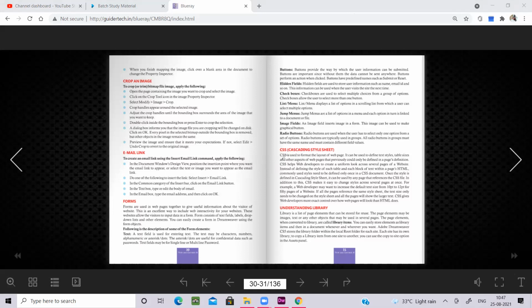Next, we will learn CSS. First of all, the full form of CSS is Cascading Style Sheet. It can be used to define text styles, table sizes, and other aspects. Other aspects means to make our web pages nicer. Okay, that is the work of CSS.